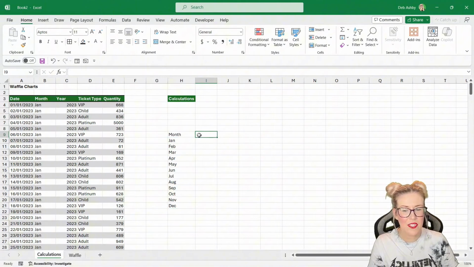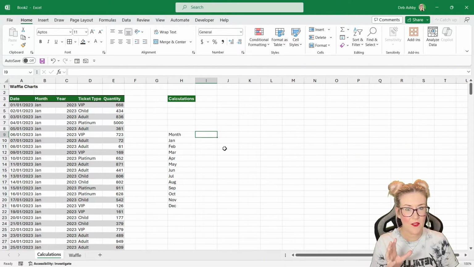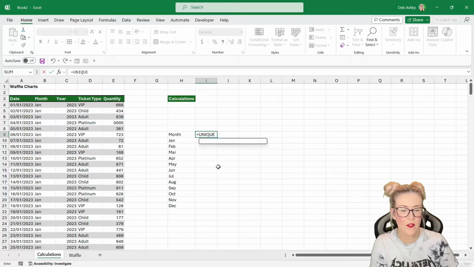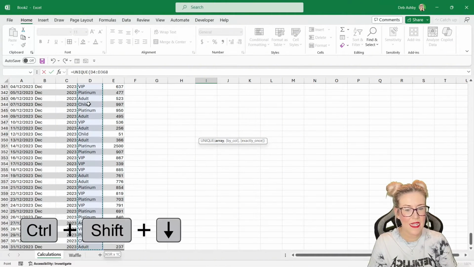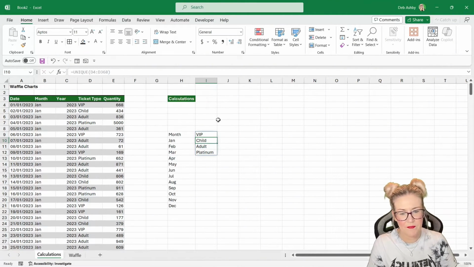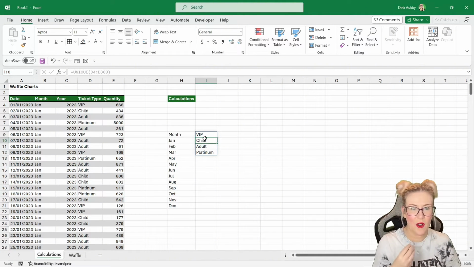The next thing I want to do is list out all of the different ticket types. Now we have 4 ticket types: adult, child, VIP, and platinum. Now, once again, I could use the unique formula in order to extract these from the ticket type column. So let's go for unique. The array this time, Control Shift down arrow, is the ticket type. Let's close that off and hit enter. Now, notice that it's listing them vertically. I actually want these to go horizontally.